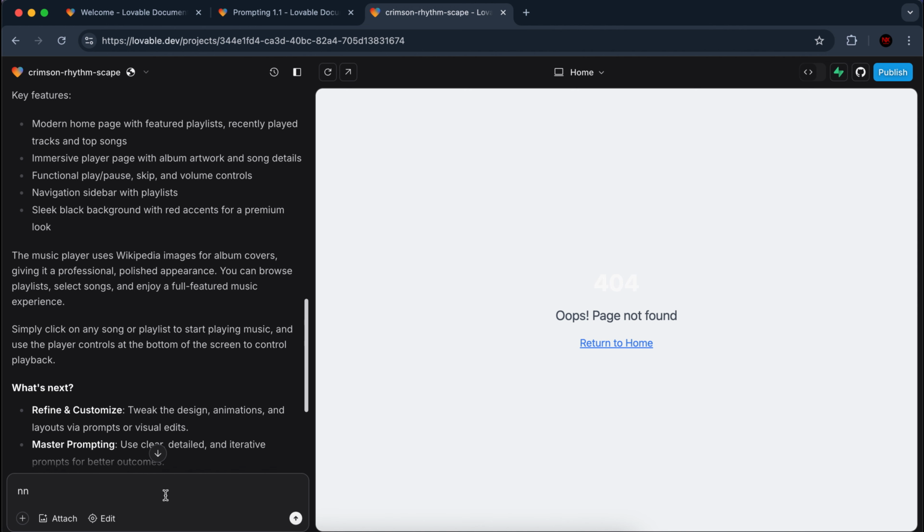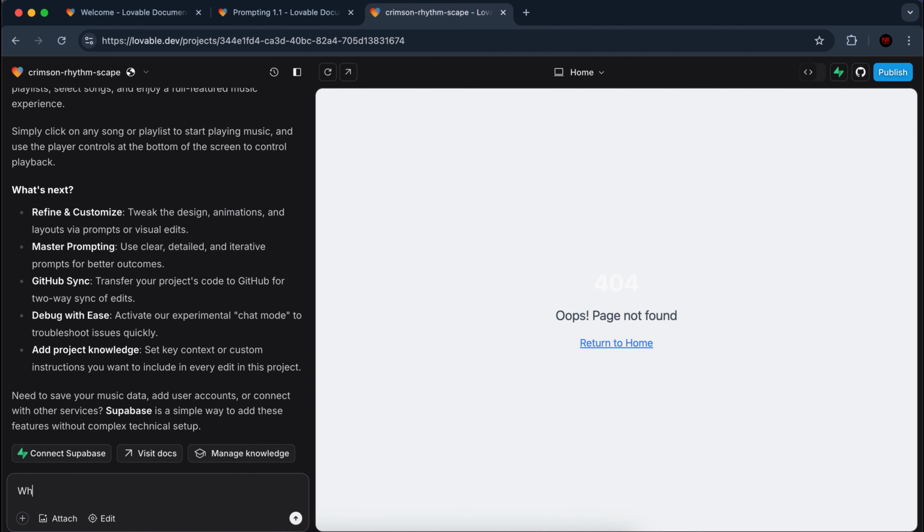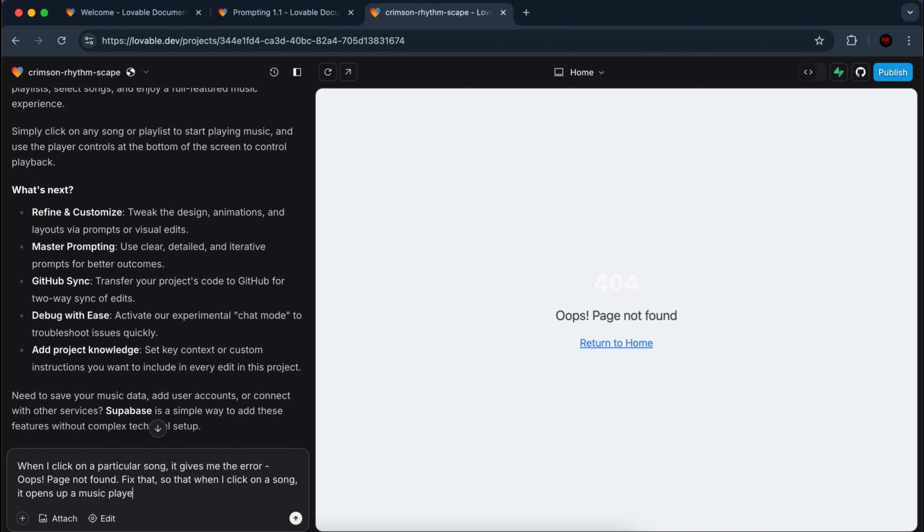So let's fix that. Let's say when I click on a particular song, it gives me the error, oops, page not found. Fix that so that when I click on a song, it opens up a music player with a bar that moves forward as the song plays. In case you all aren't aware, when we play music, there's a bar that moves forward as the song moves forward as well.